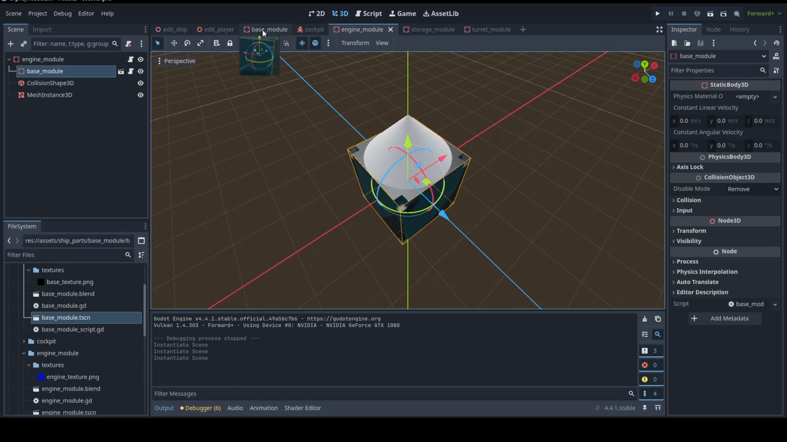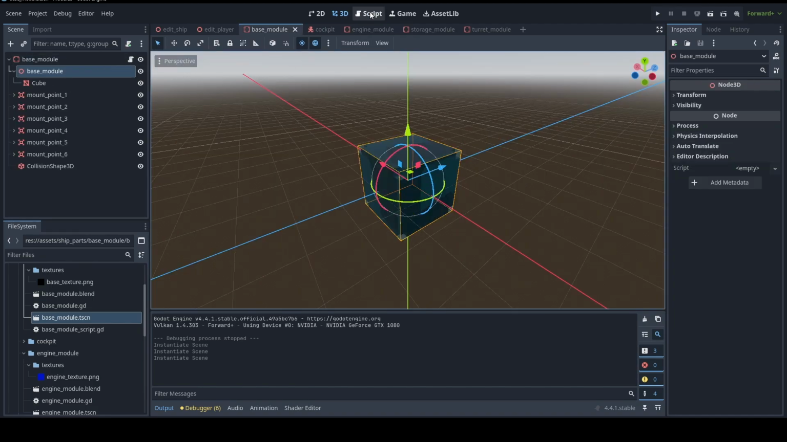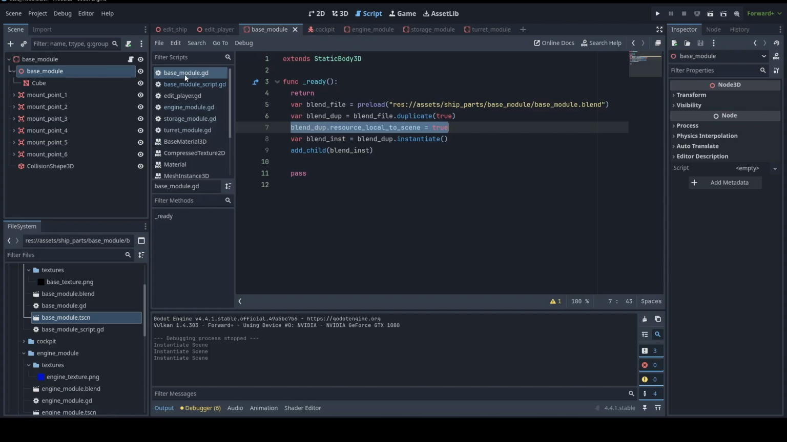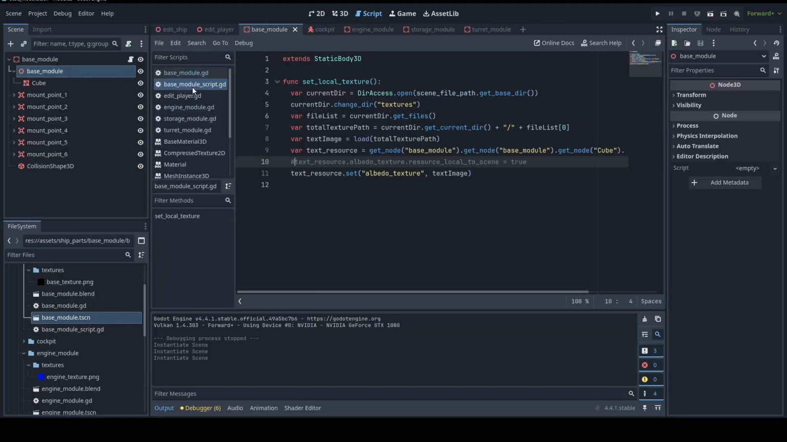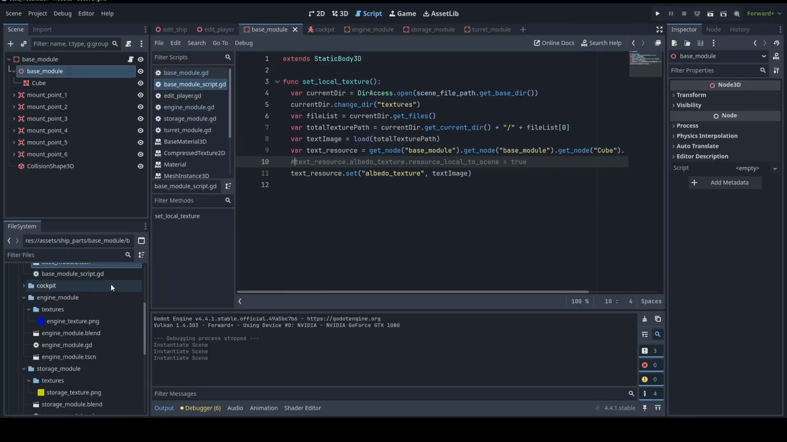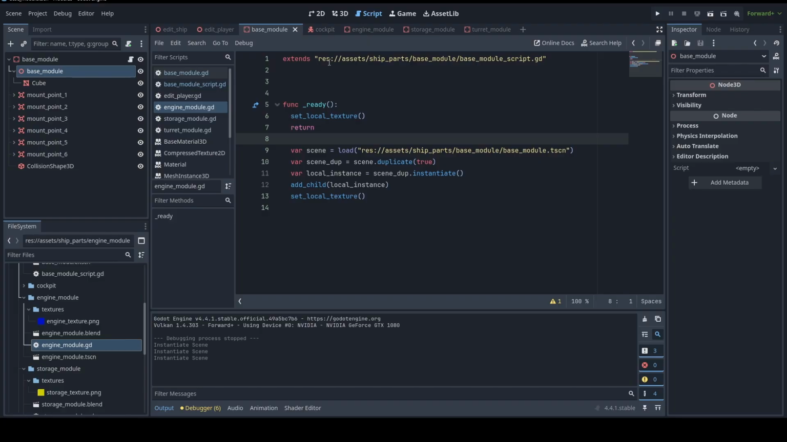Also on top of that, the base module has its own script. Right now it's doing absolutely nothing because I'm returning it. I'll explain what this is in a minute. This script will say, okay, the engine module is extending this base module. So if I look at the engine module.gd, you can see that it extends the base module script.gd.